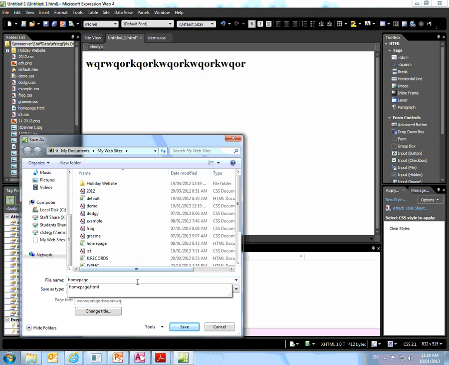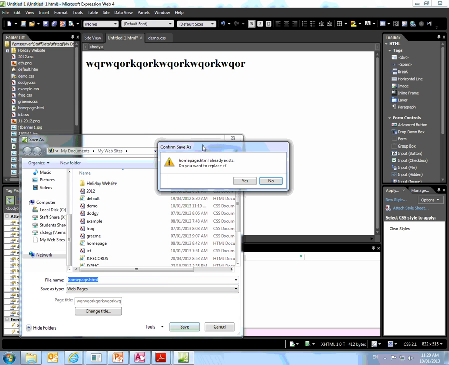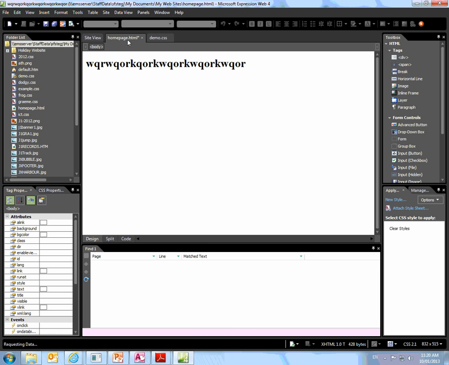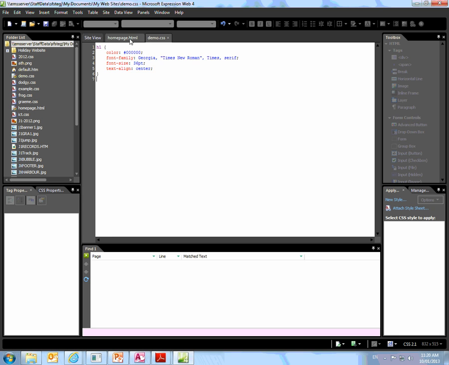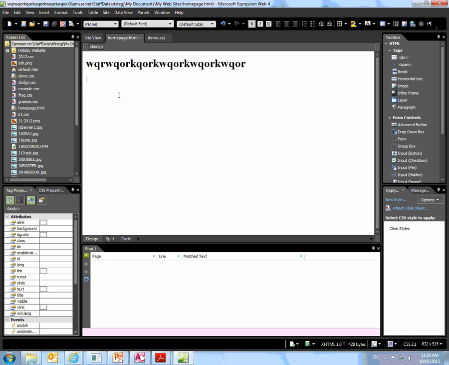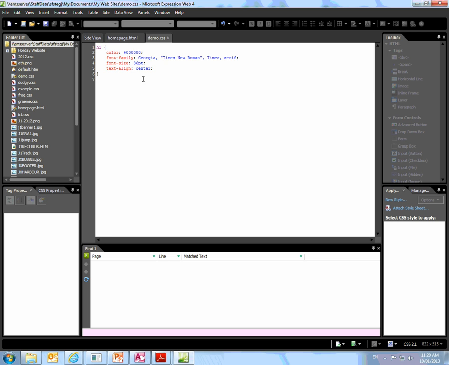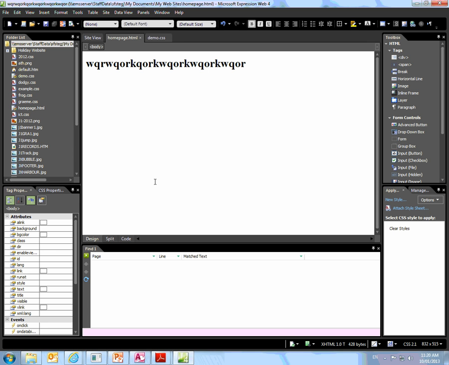Now when you do this, it won't tell you that you've already got one, but for me it will, and I'm just going to say yes. And so now I have this page called home page. So I have a web page and I have a CSS file. The next part of the question would be, how do I attach this style sheet to this web page?